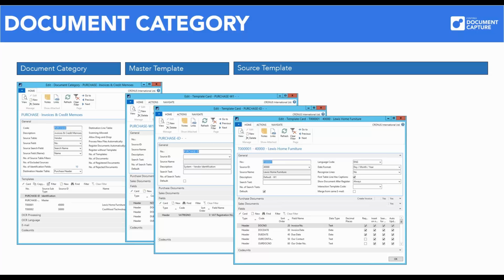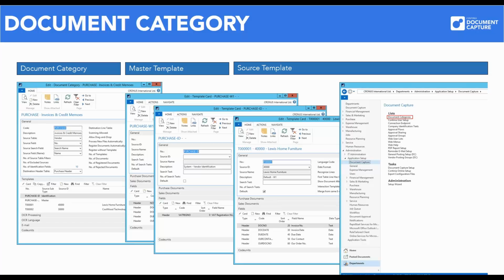Please note that the document categories are company specific, which means that the setup of a new document category must be done in all the companies where the category is to be used. The easiest way to do this is by exporting the document category using the setup wizard. The setup of document categories in Document Capture is carried out via the menu item Document Categories, located under Departments, Administration, Application Setup, Document Capture.